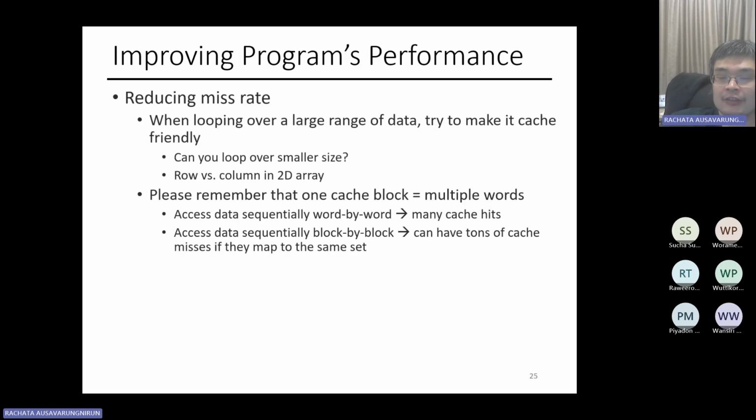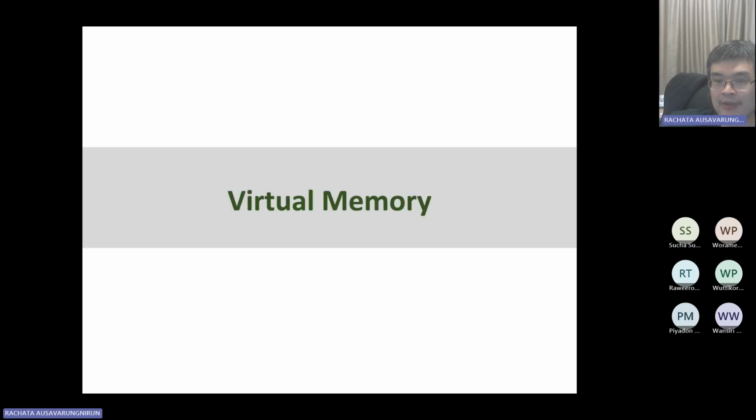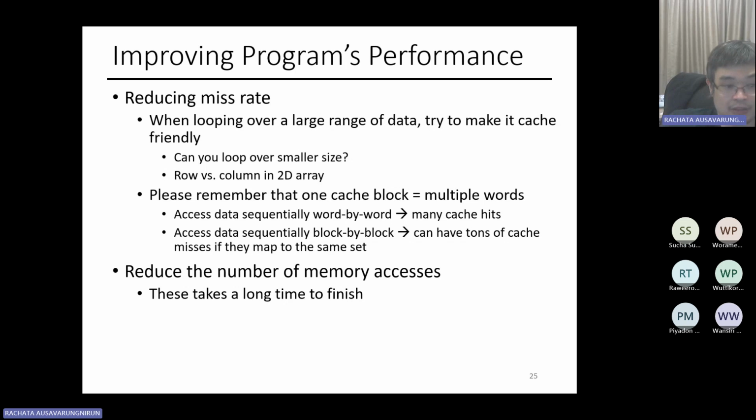All right. You can also try to rewrite your program to improve performance by doing things like loop unrolling, or subdividing the loop using divide and conquer so that they touch fewer addresses and the whole thing fits in the cache. You can also try to reduce the number of memory accesses, because memory access typically takes a long time to finish. I know this is a refresher for many of you.